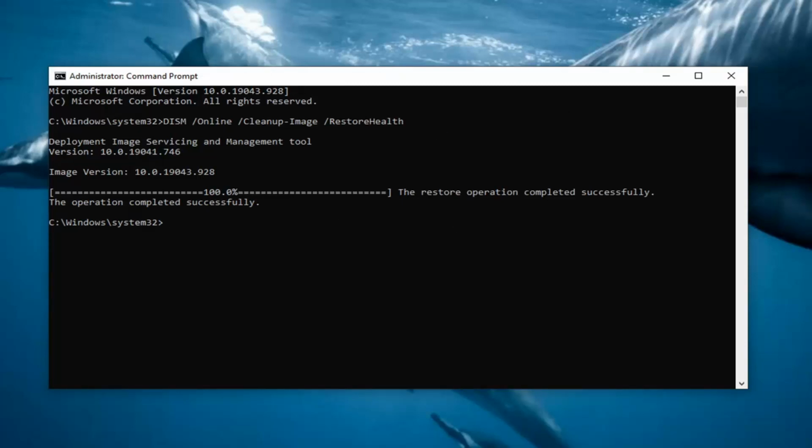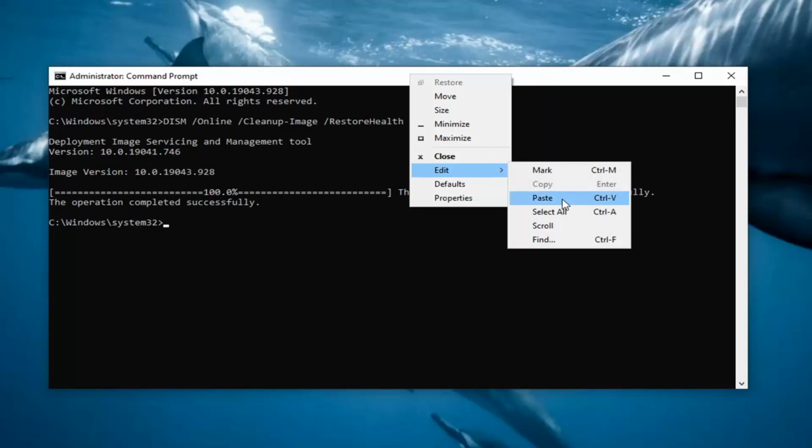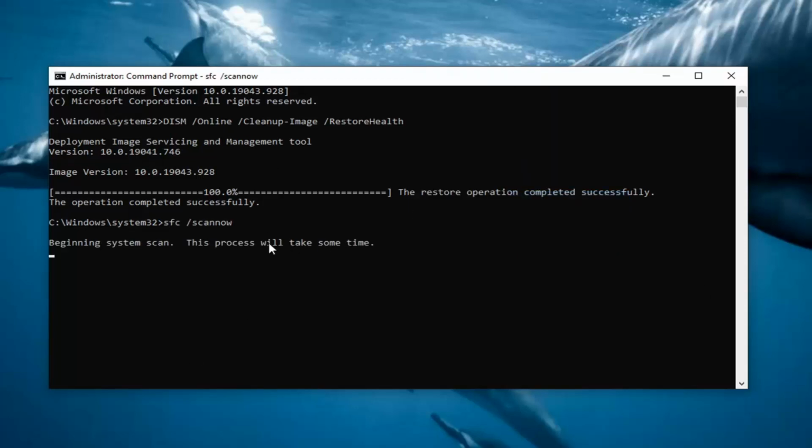Now one more command we're going to run, either you can just type it in or copy it like the first one. It's going to be sfc followed by a space /scannow. I'm just going to paste it in here. Again, this will take a couple minutes to run just like the first one. Just be patient.